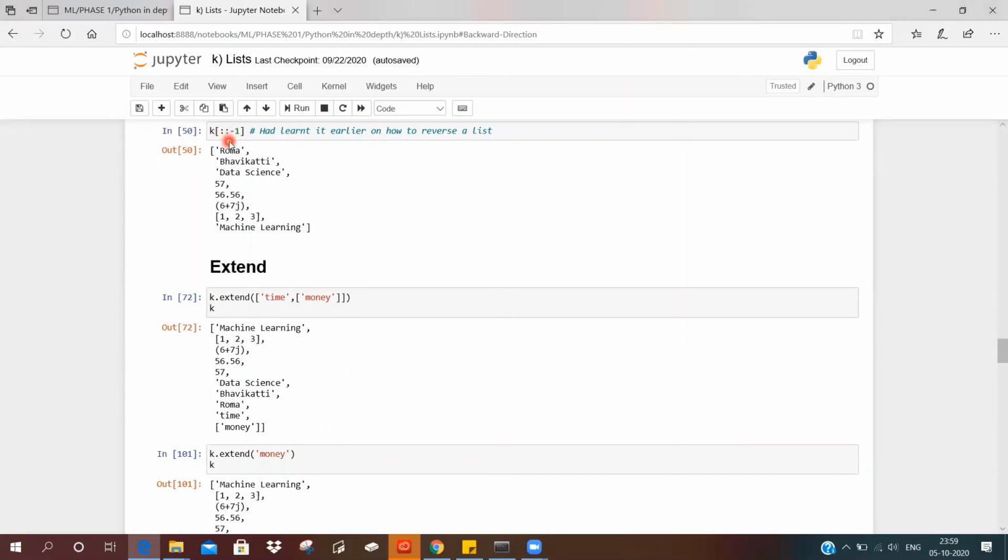As learned in the previous videos, when I use only colon, it means I'm going to take all the elements of K. Colon -1 means the direction. And right now, my list has been reversed.